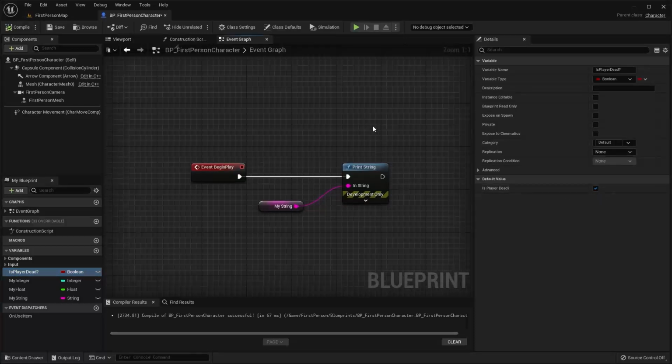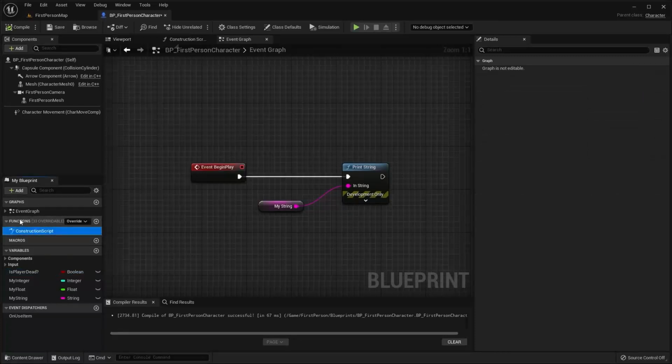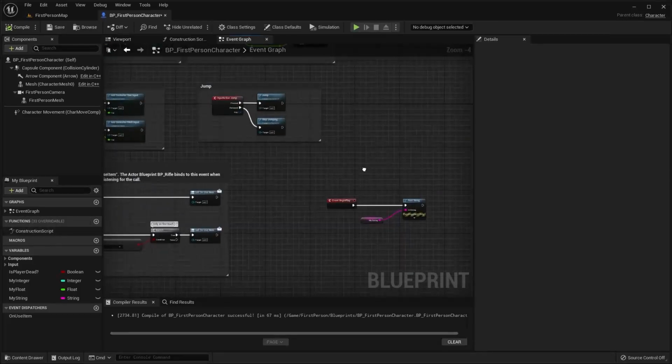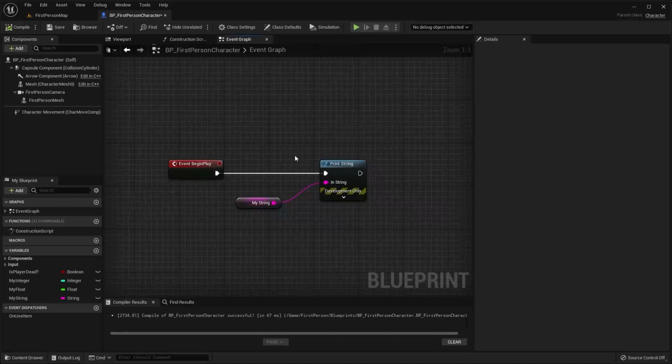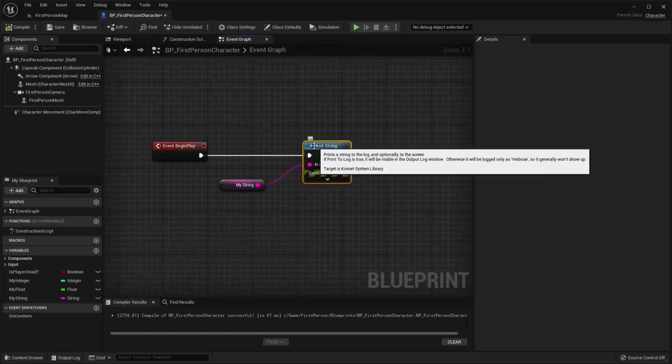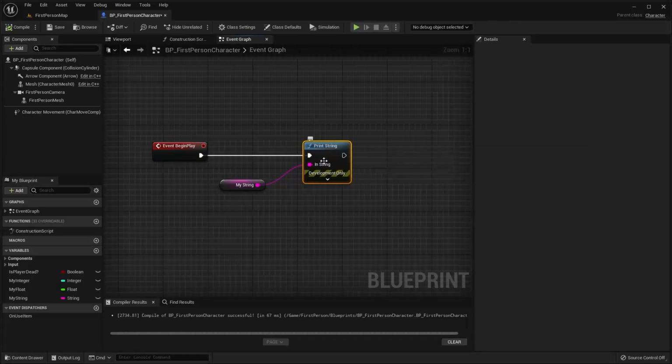Now, the last thing that I want to cover in this overview of Blueprint is in the functions. So we're going to be using functions throughout the course, and a function is quite literally just a collection of nodes. So for example, this print string is actually a function, and the way that you can tell that is you're going to see this little F icon right in front of it.